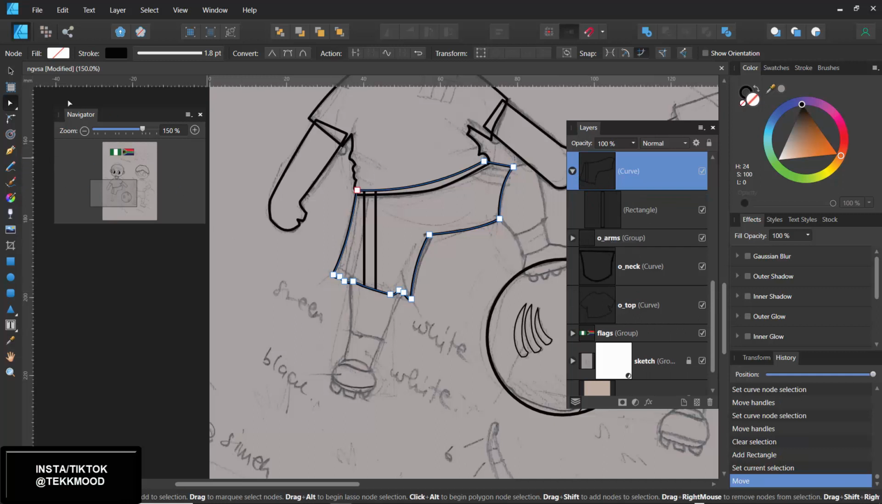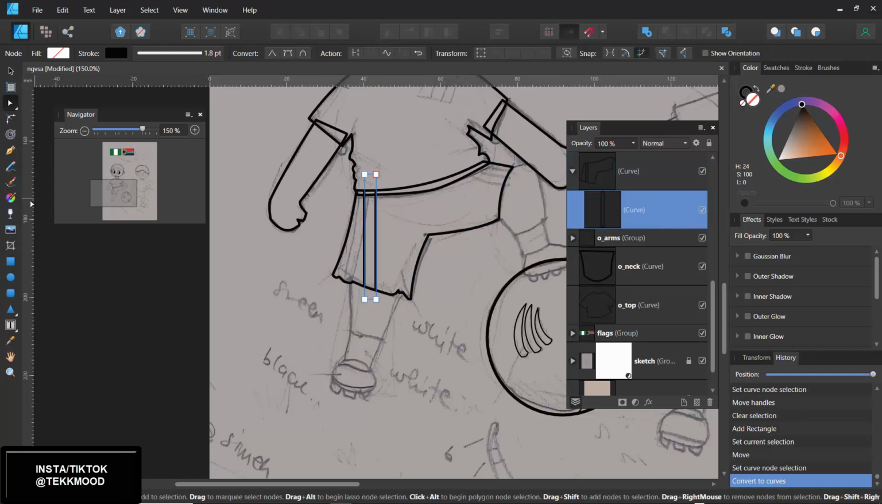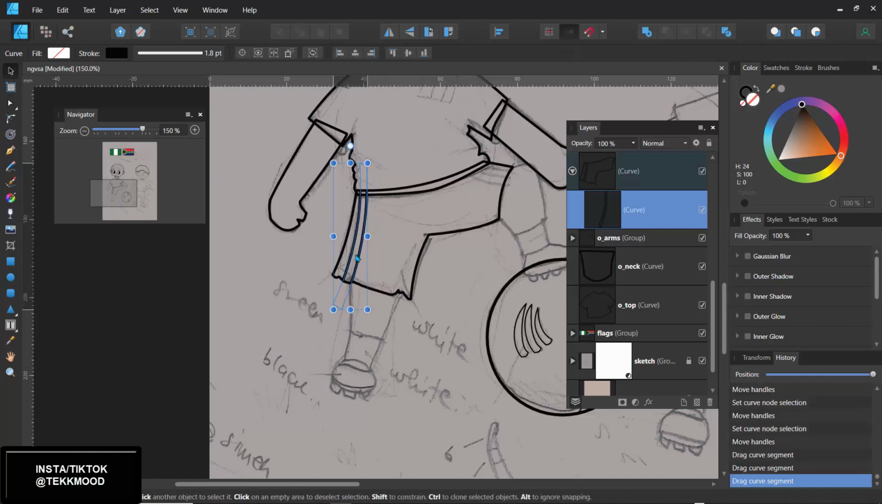And what we can do next is to convert this into curves. And now that it's a curve, we can use the node tool to just adjust it to make sure it's just right where it needs to be. So it needs to be here. And we'll just make it slightly curvy like that to indicate that it's actually following this curve on the trouser. So you can actually see what we're doing there.